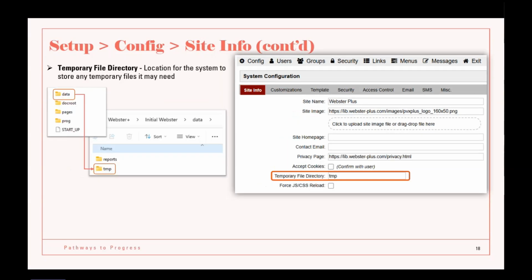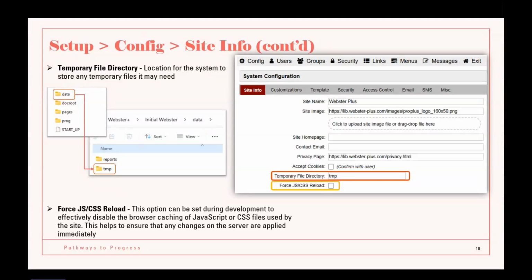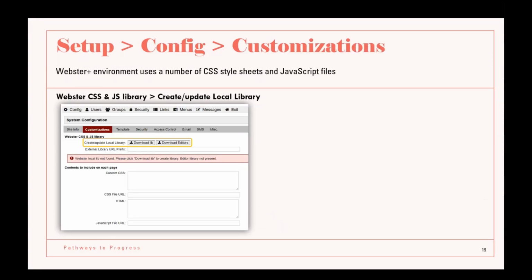And the last two on the tab are temporary files directory. This is the location for the system to store any temporary files or programs it may need during runtime. And force JavaScript CSS reload. This option can be set during development to effectively disable the browser's caching of JavaScript or CSS files used by the site. This helps to ensure that any changes on the servers are applied immediately.